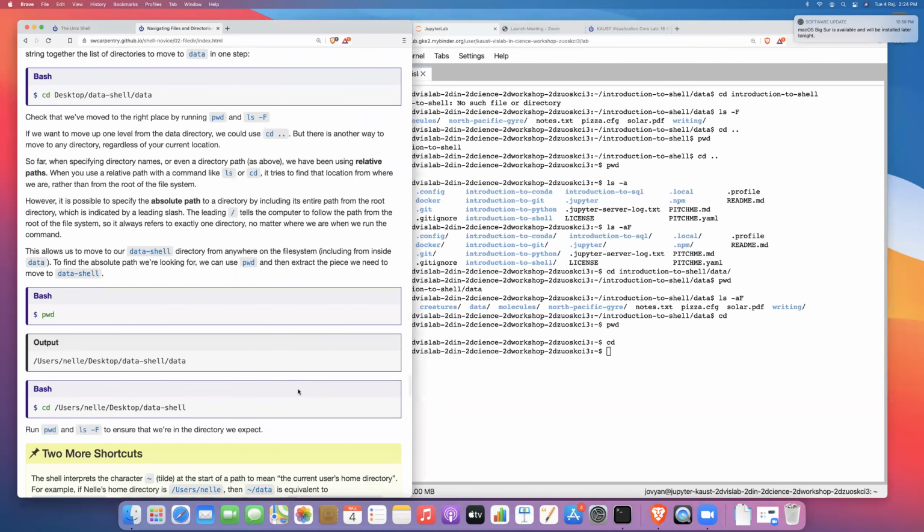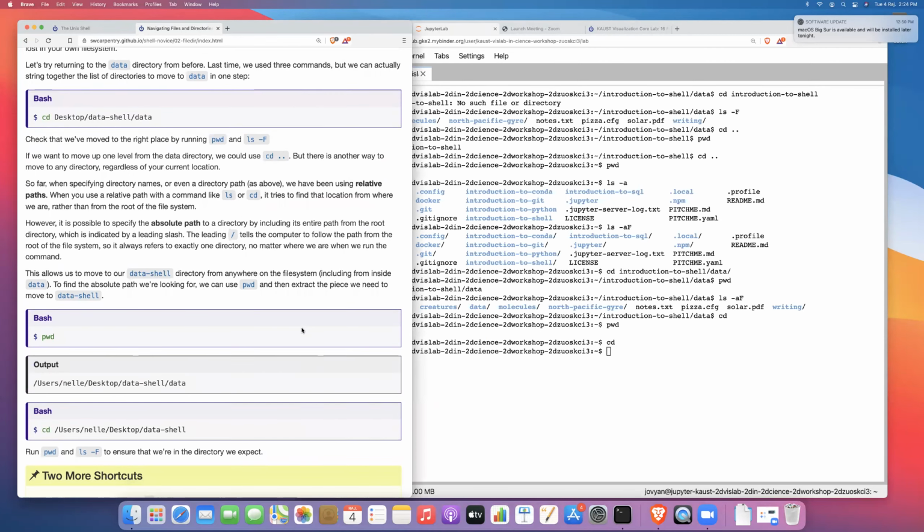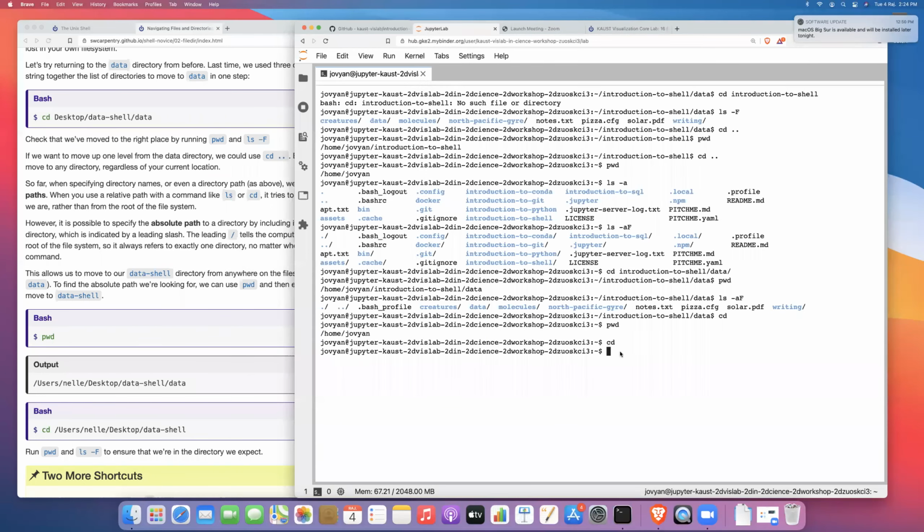Okay. So I think the last thing that we're going to talk about in this episode is the difference between something called a relative path and something called an absolute path. So when we use dot and dot dot, we are providing relative paths.